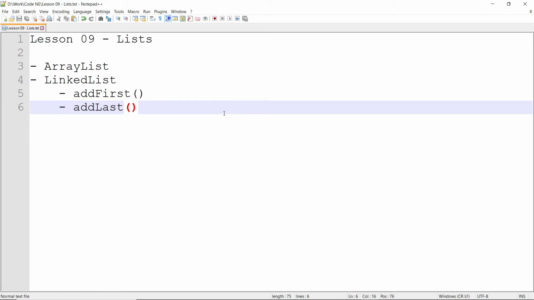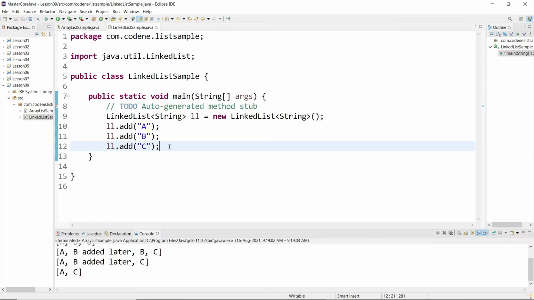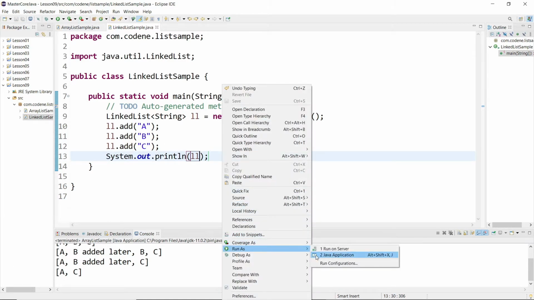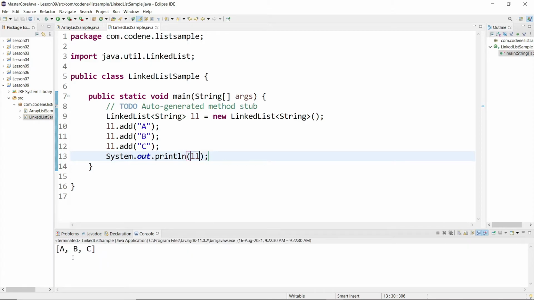Let's see with a code example. So here I have written a sample code using the linked list, and you see, similar to array list, we are adding some values like a, b and c. Now let's just print it out. Let's say I want to print ll. Let's just run this, and we see a, b, c.